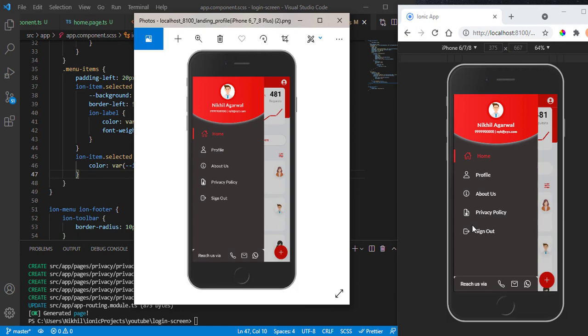Alright, so we have successfully achieved our side menu design for Ionic 5 and above application.